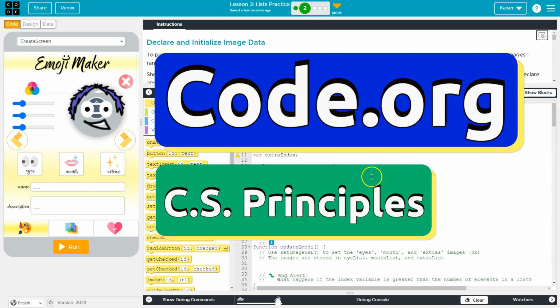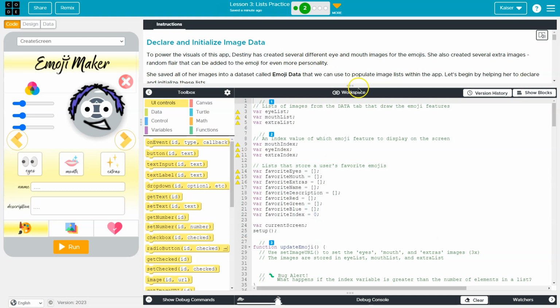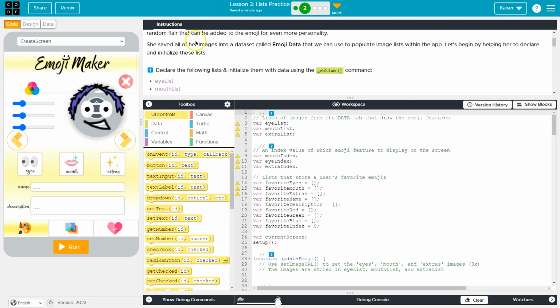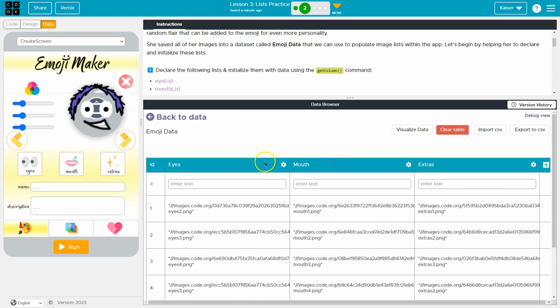This is code.org. Let's see what we're doing. To power the visuals of this app, Destiny's created several different eye and mouth images for the emojis. She created several extra, random flare, yep. So we have some data, at least we should. Yep, emoji data. Let me click on this.